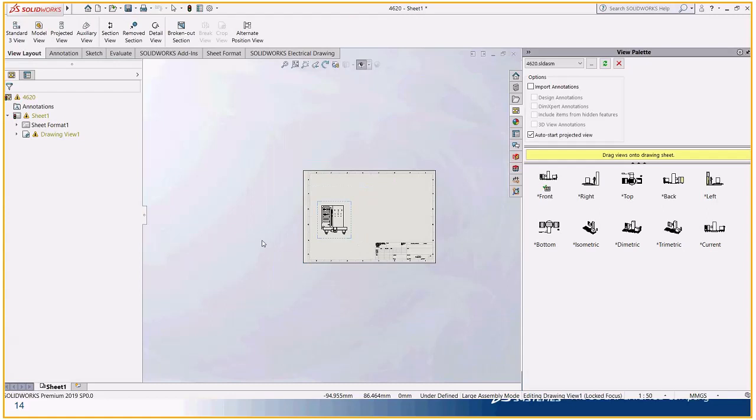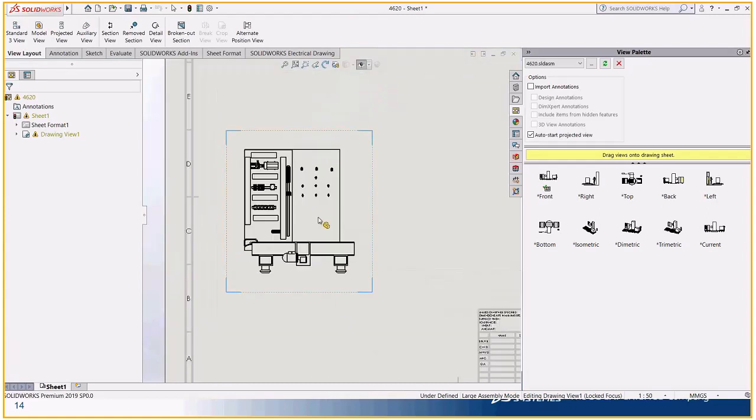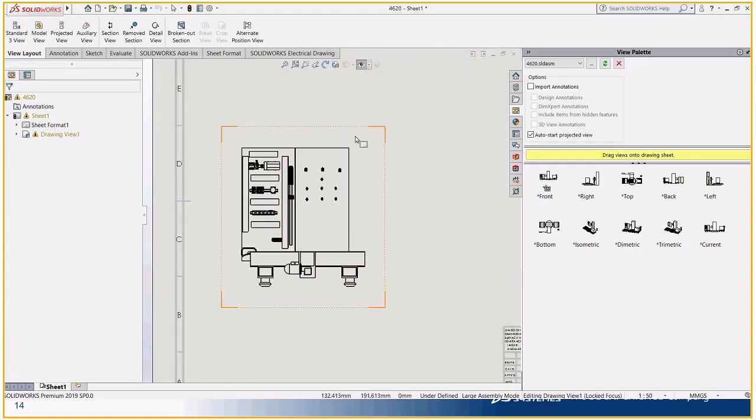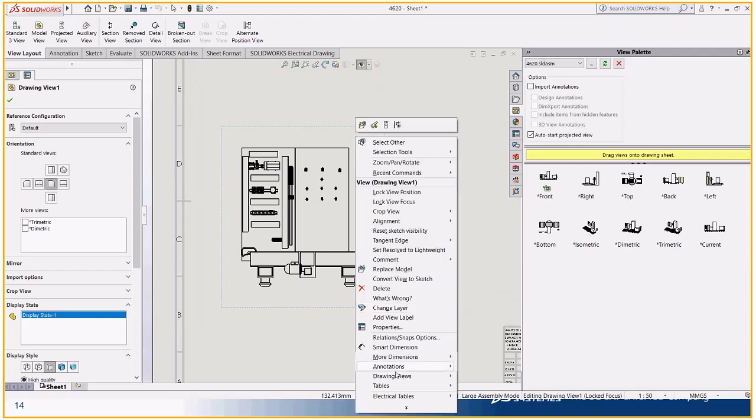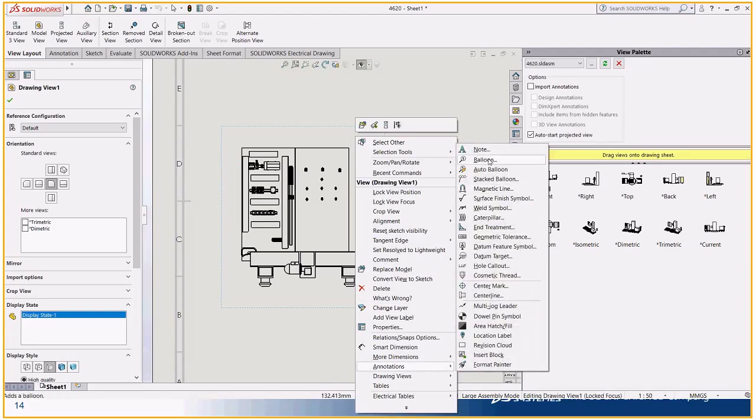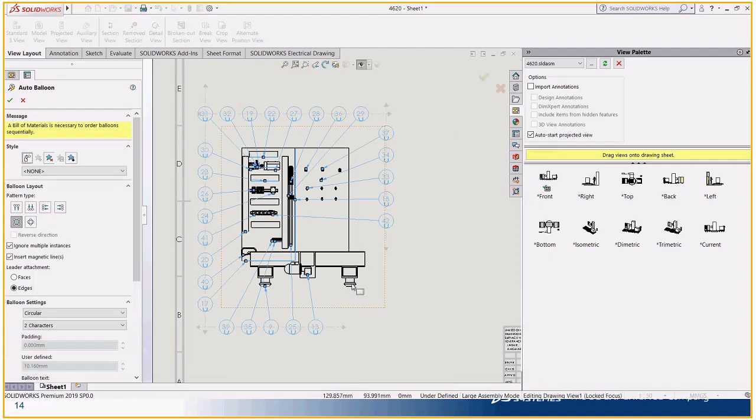So I can crop the view. You can see it here. I've just cropped the entire view, retaining only the control cabinet. What I'll do is I will quickly add the annotations for this auto ballooning. So auto ballooning has been done quickly and easily.